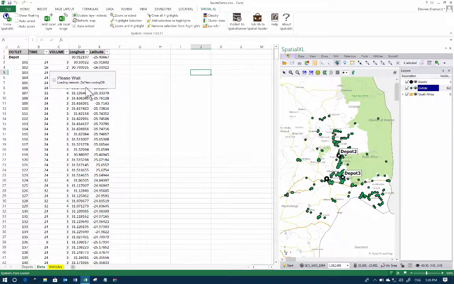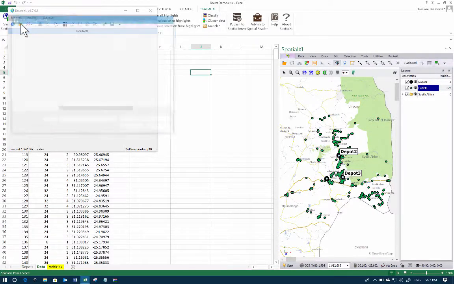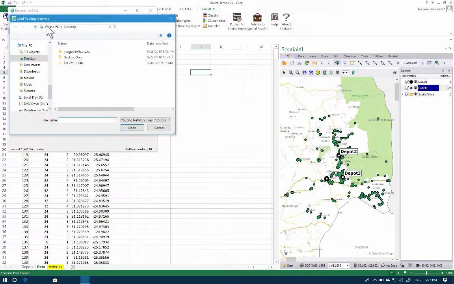I will show you where to find the network and how to load it. So in this case, I've already had a pre-set up routing network, which is loaded, which is about 2 million nodes. This is the South African routing network. And if I didn't have this already set up, I would simply go into this open and I would go and find my ZAF new.routingdb and double click it and load it, and then it will load this network.